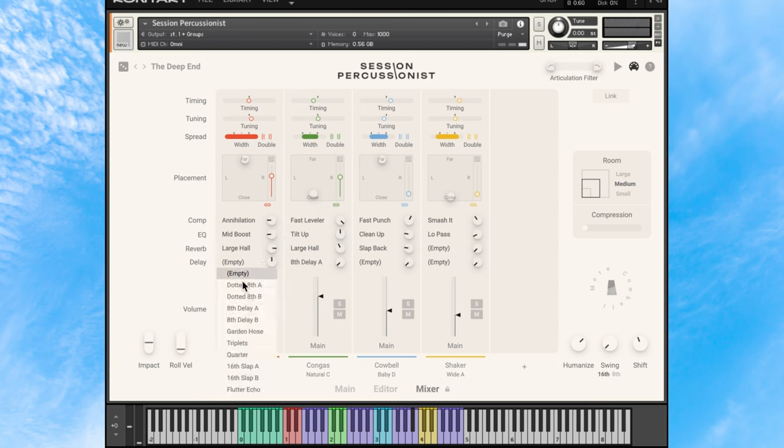Then of course we have delay. So you can choose between dotted eighth, eighth, triplets. You see the options there. So this is actually a great plugin just to open up and use to create grooves, build your own loops and patterns within. So something like I just played, like this.